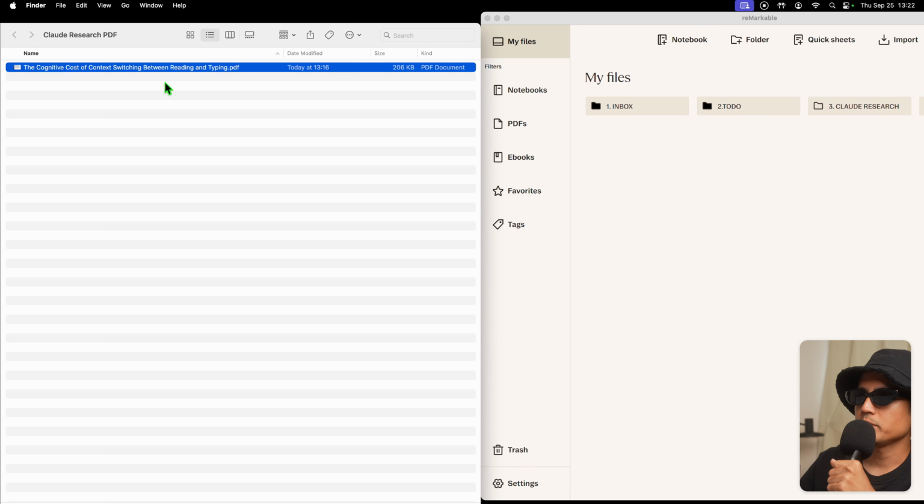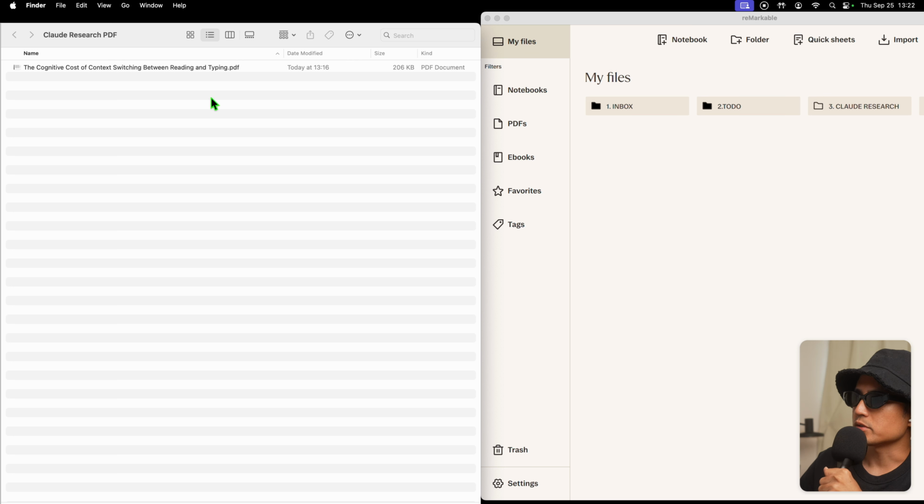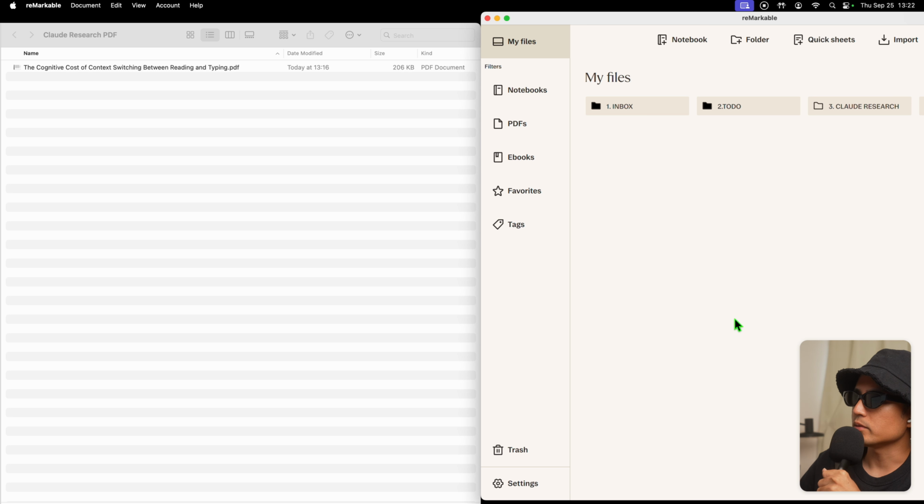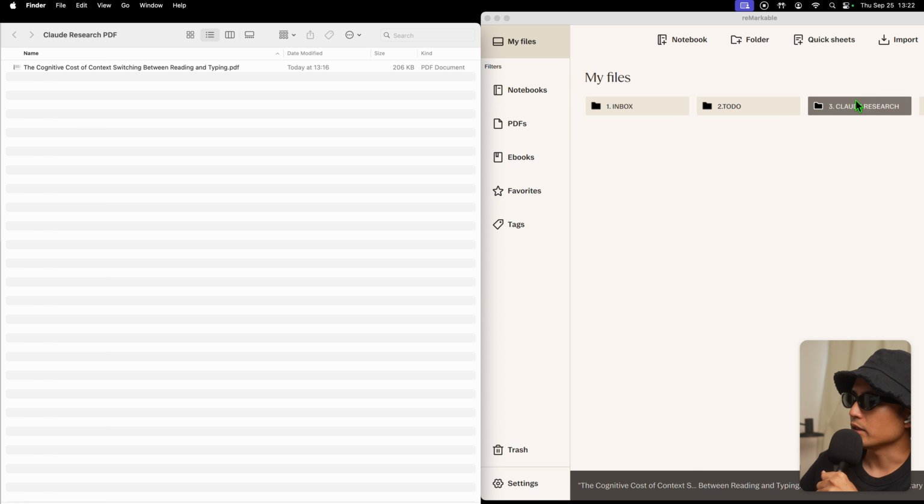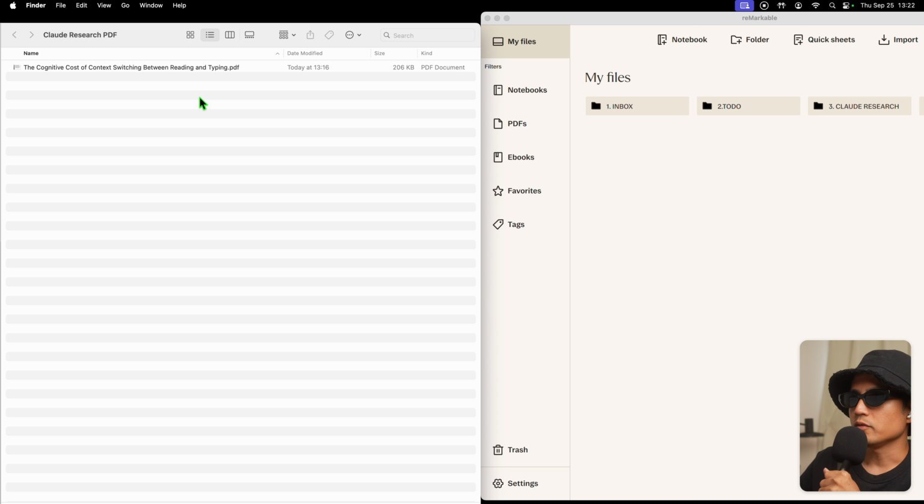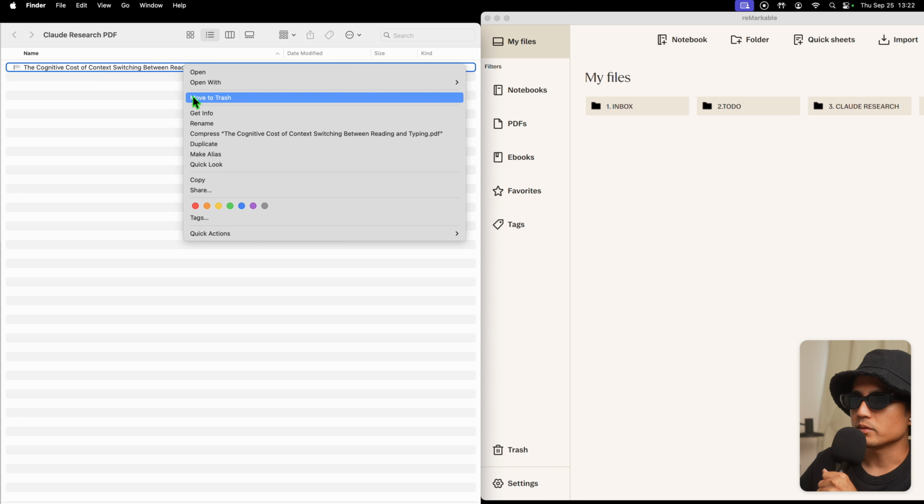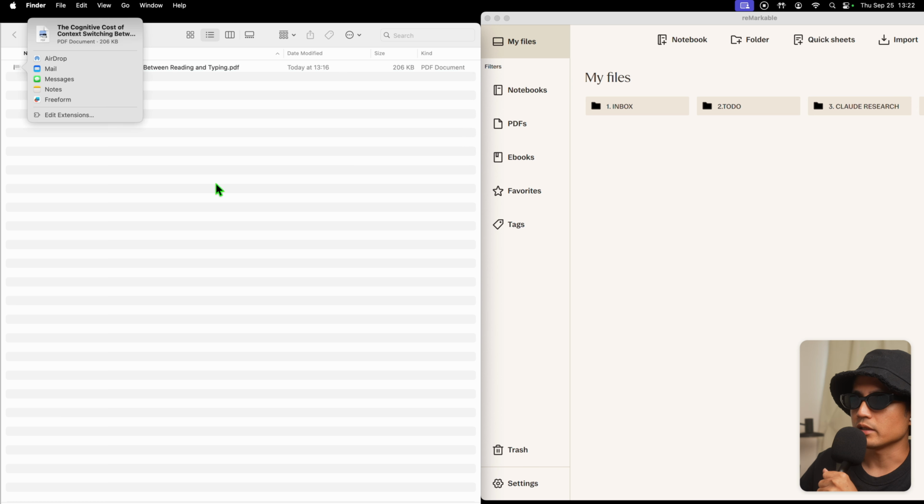So once the PDF of that research report has been downloaded onto your desktop, you have two options here. If you have a reMarkable, what you want to do is download the reMarkable app and set up your cloud service so that you can sync this PDF document quickly to your reMarkable tablet. The way you would do it is by dragging and dropping to the folder where you usually keep your Claude research reports. Alternatively, if you have an iPad instead, the only thing you've got to do is share this and AirDrop it to your iPad device.